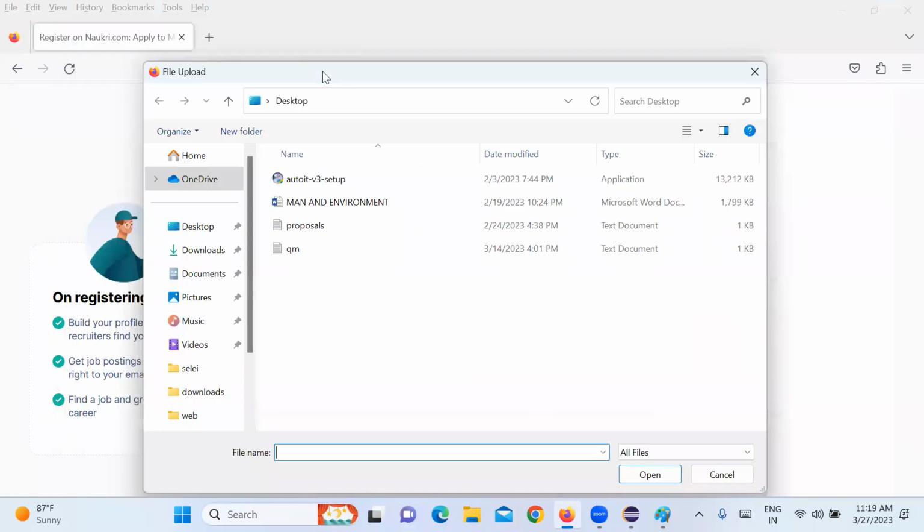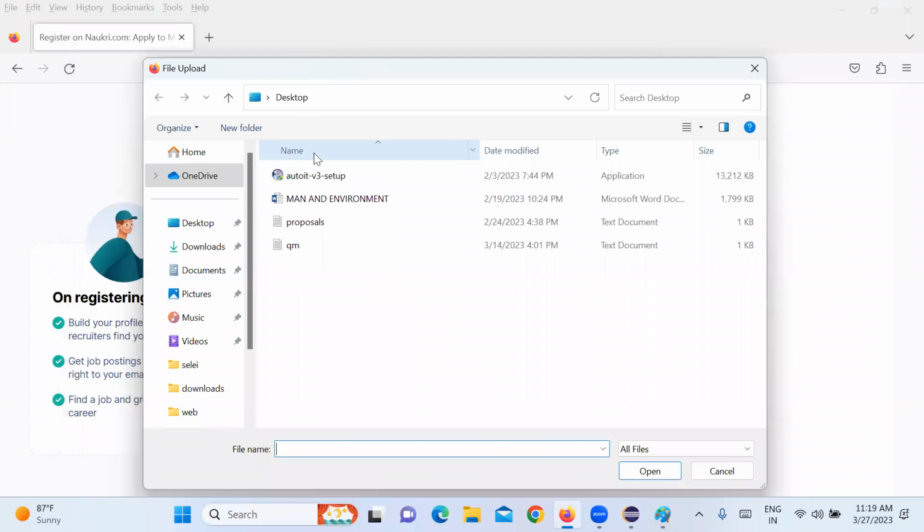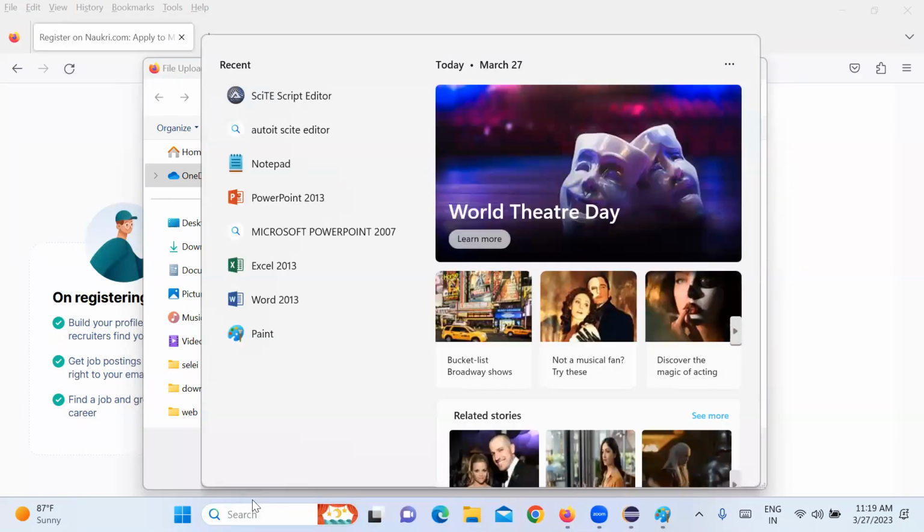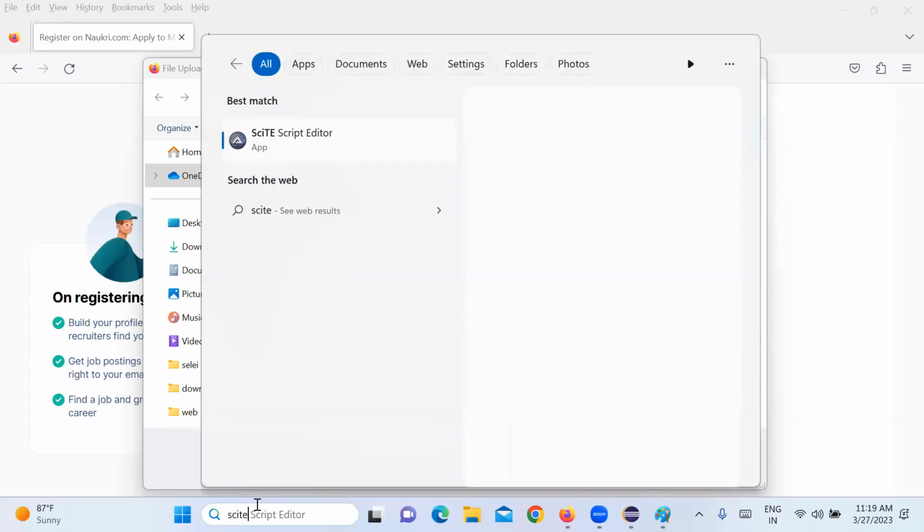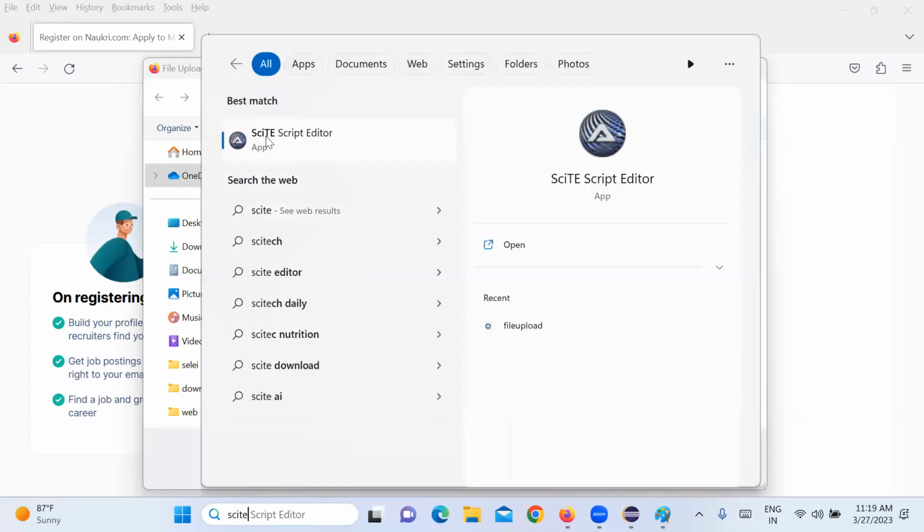Yeah, but this is the window you want to handle. So what is the title of this window? File upload. So once AutoIt is installed in your computer, open this editor, the SciTE script editor. Search for it in your computer.